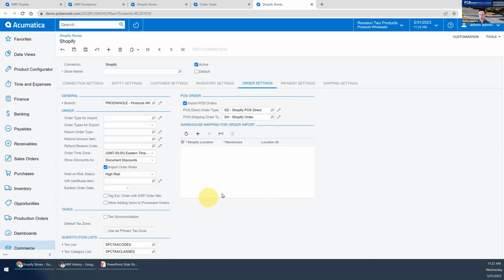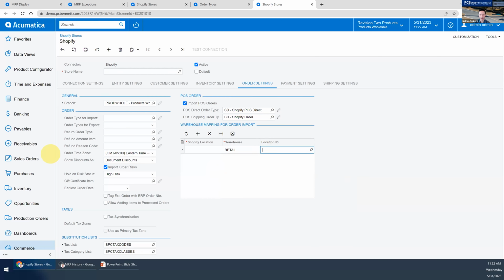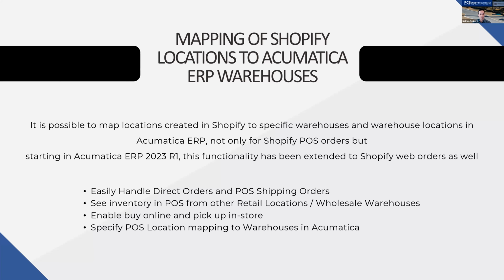Now in the warehouse mapping section, this is where you're able to map your Shopify locations with respective warehouses in Acumatica. And by doing this, we'll be able to see all the inventory in all of those stores within Shopify POS now available. With this improved functionality in Shopify POS and Acumatica, retailers can now fulfill orders in a larger variety of ways and from multiple locations.